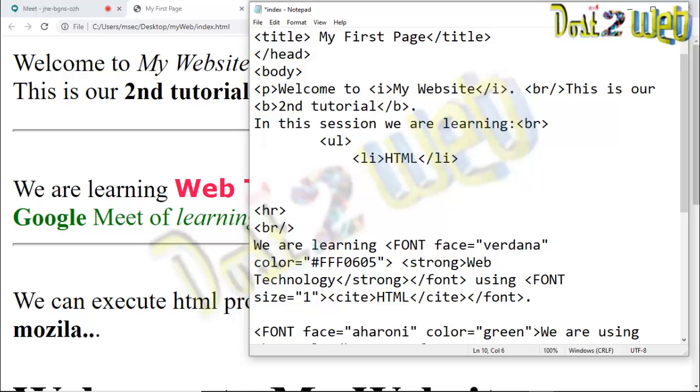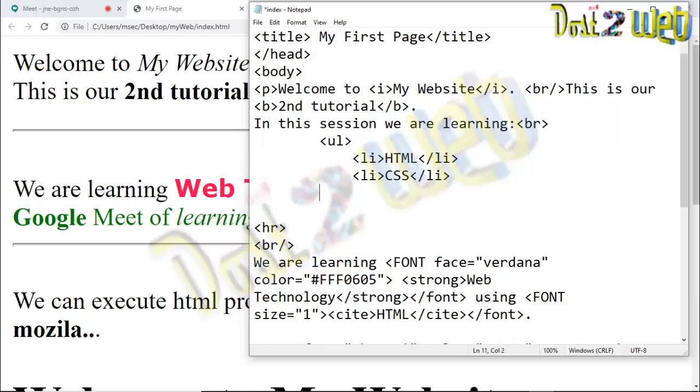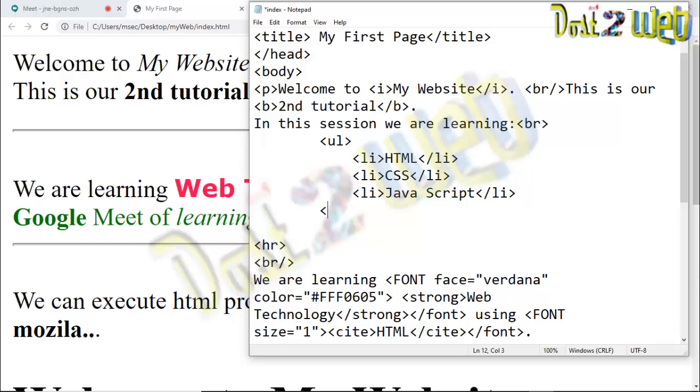Similarly, use another li tag, and use your CSS. Close the li tag. In the same way, use a third li, and here you use JavaScript. Close the li tag. So we have opened the unordered list. Similarly, you have to close the unordered list and save it.